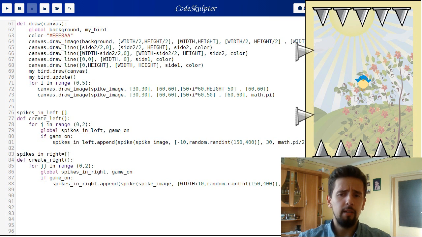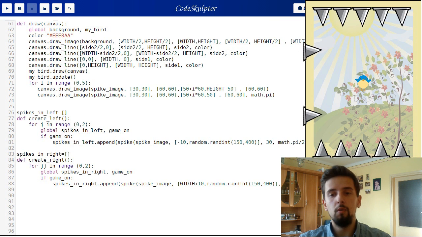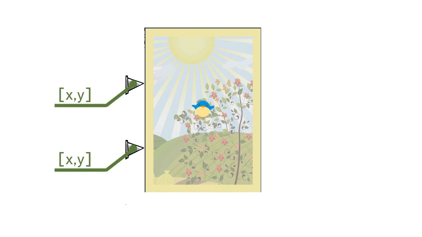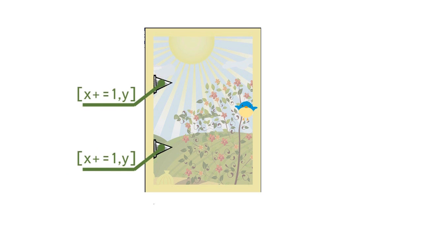Why are we creating spikes outside the frame? It's because we want to make an animation of their appearance. For example, the bird hits the right side, so you want spikes on the left side to appear. So we increase the value of the horizontal coordinate until it exceeds the value of the left outline's position.